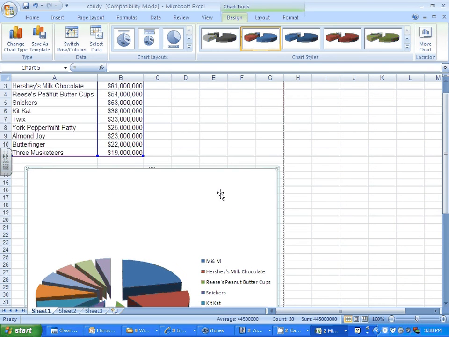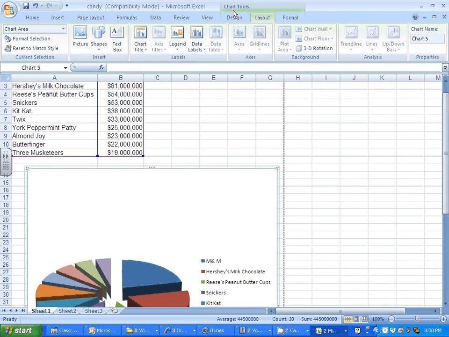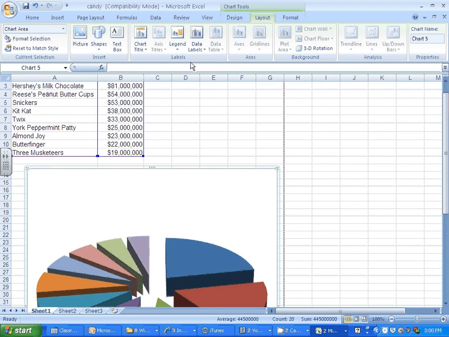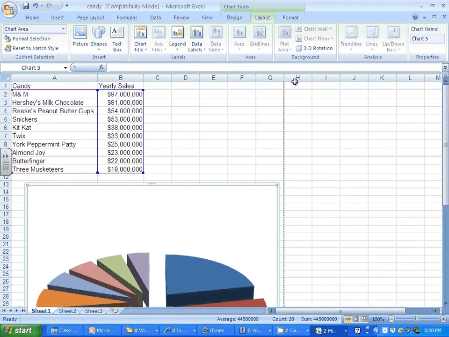Once we do that, we're going to adjust all of this. So up at the top, it should have chart tools. We're going to click layout, and we're going to actually take the legend off. We don't have a color printer, so if this prints, it's just going to be shades of gray and we won't be able to tell what it is. So we're going to click legend. We're going to say we want no legend at all. So now all we have is the pie.